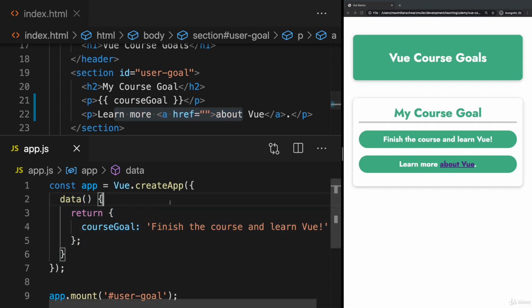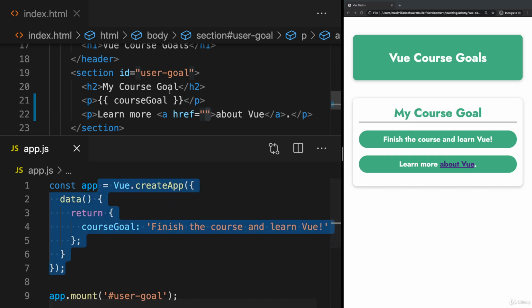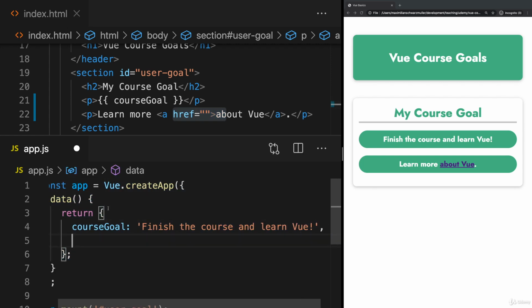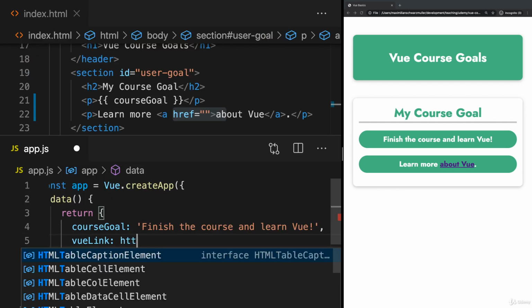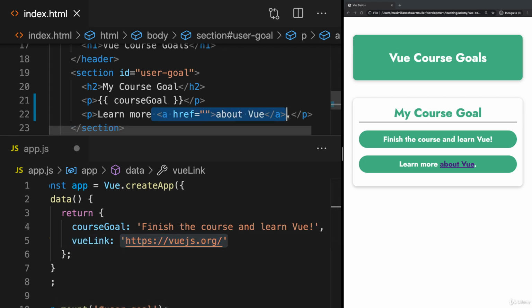But let's again store the link value in our Vue app instead, and then add some syntax to output the stored value here, simply so that later in the next step we can make this a bit more dynamic. So for that, I'm going to add a second property to this object which is returned in data, and I'll name it vueLink. And now this, again, is a string that can lead to a page where you can learn more about Vue. Now here, I'm simply going to use the official Vue webpage, but again, you can of course use anything here. Now this vueLink property holds the link that should be output here.